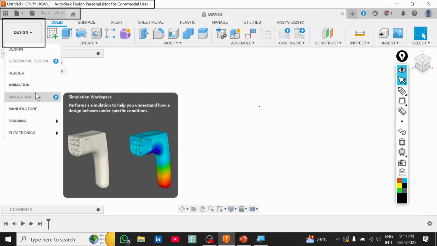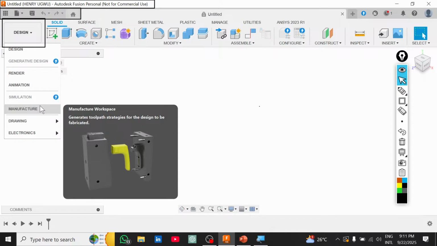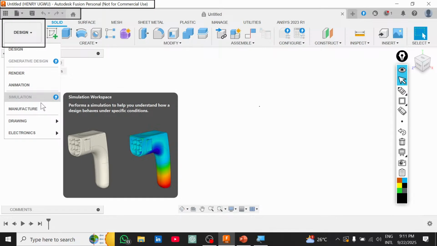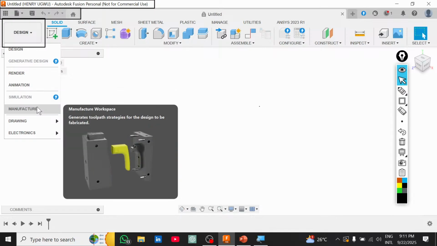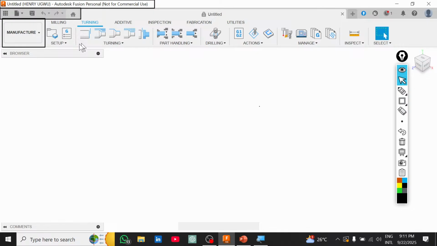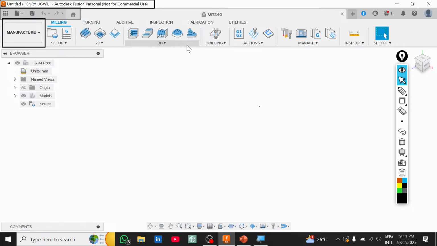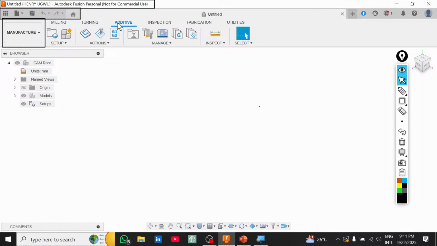Then you have the manufacture tab, which is the one I use in my work. I told you I'm a CNC machinist. I use Fusion to design and manufacture. Okay, so you have the manufacture. If you want to go into milling or lathe operation, this is under turning. Then you can see milling for milling machines. You have turning for lathe machines. You have additive for 3D printing. You also have other functionalities there.